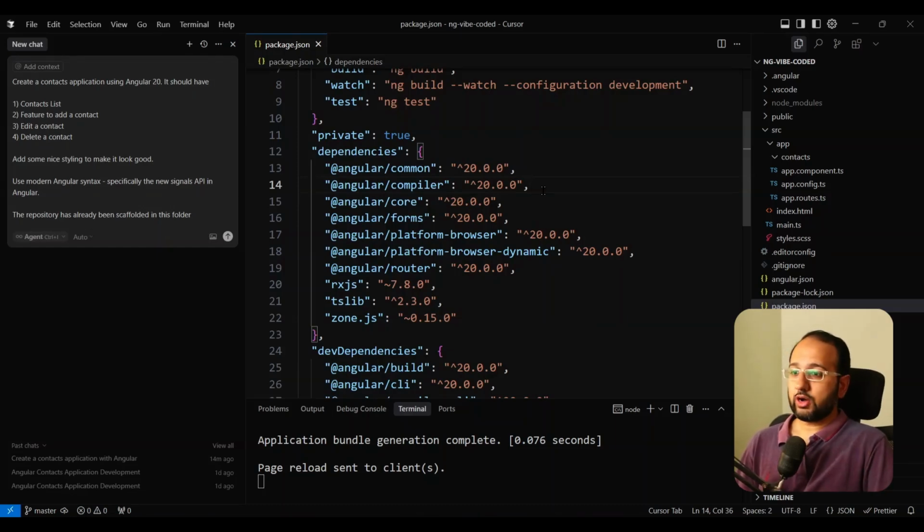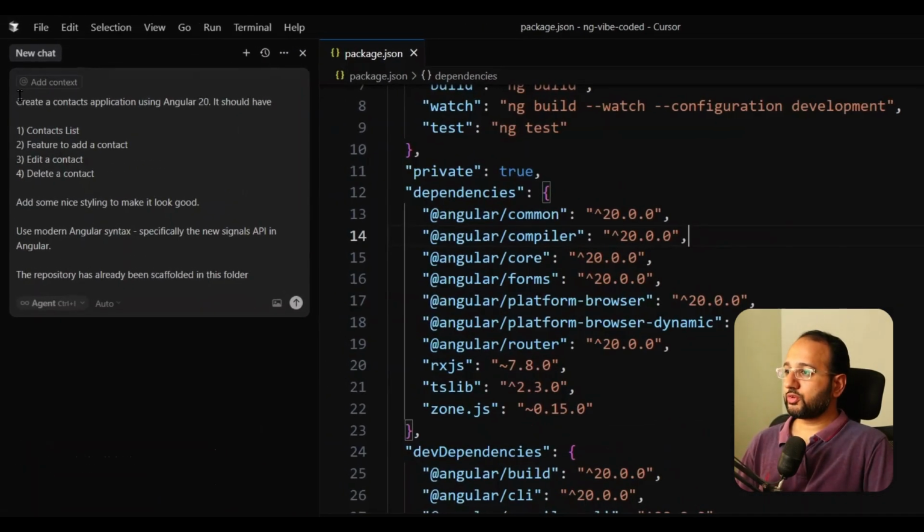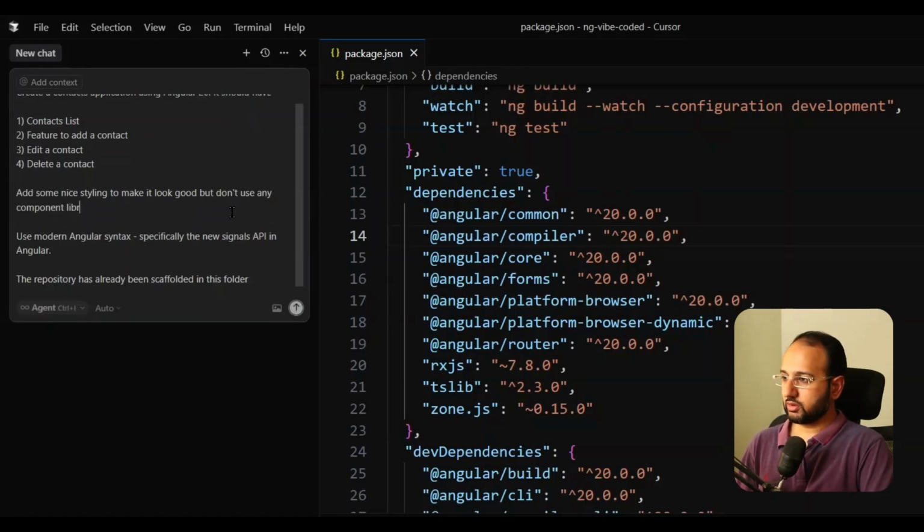All right, so our initial project is set here. Now we want to create a contacts application using Angular 20. It should have a contacts list, a feature to add a contact, edit a contact, and delete a contact. Simple enough features. Add some nice styling, but don't use any component library. We don't want that, so that it doesn't add a lot of complexity to the code, and we just want to test the bare bones Angular syntax first. Then I say to use modern Angular syntax, specifically the new Signals API in Angular. It's just a bit of prompt to see whether it can get that latest thing.